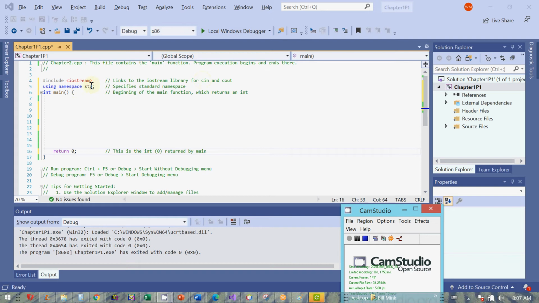Using namespace standard specifies the standard namespace. For now, without overwhelming you with complicated concepts, I'm going to ask you to just put this in there, and we'll get to it later.